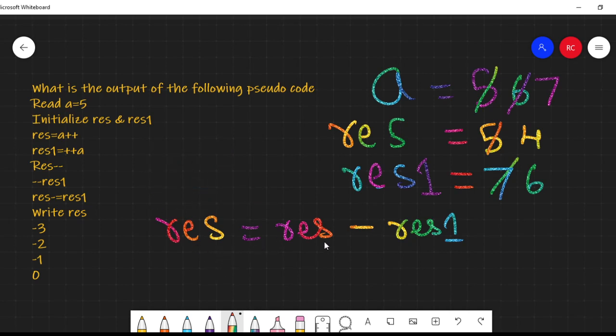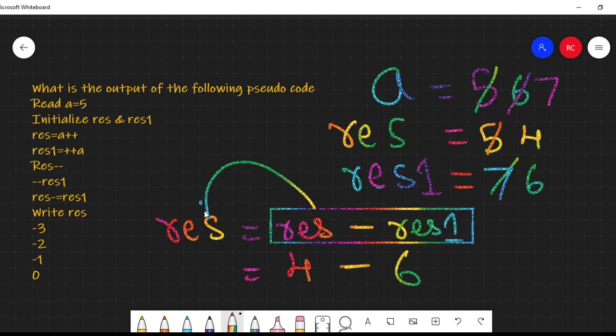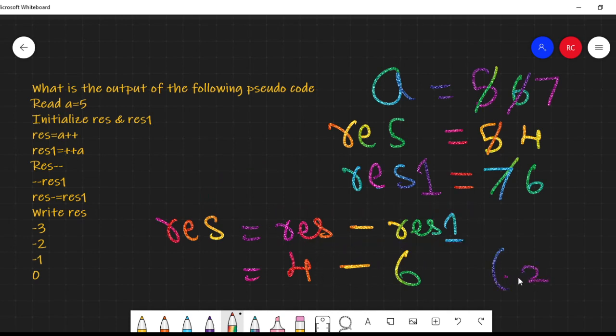So in this case, when you try this out, res is 4, so 4 equals 4 minus res1, which is 6. Let's not worry about the left hand side now. We're supposed to calculate the right hand side and then assign to left hand side. So the right hand side value is 4 minus 6, which is going to be minus 2. So minus 2 is what we are supposed to store in our left hand side variable, which is res. Let's update that to minus 2.